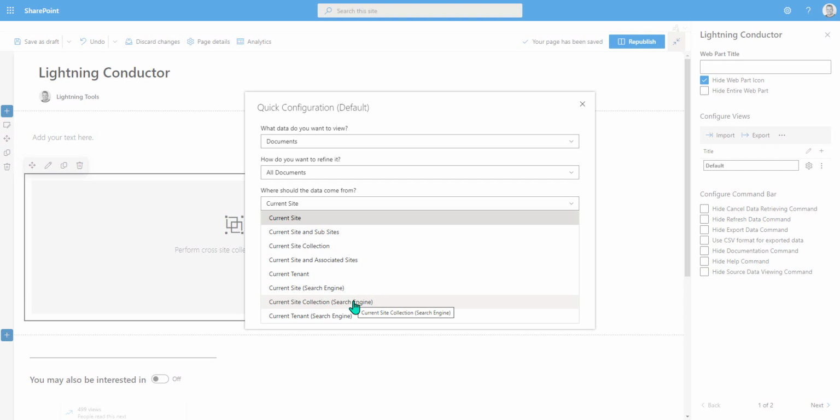So you're going to get much better performance in terms of displaying the results, but the results will display based on that search index. So it might be that if a document has just been created, it's not going to show up yet until that search index gets refreshed, of which we have no control over. That would typically be within the hour though in most environments.